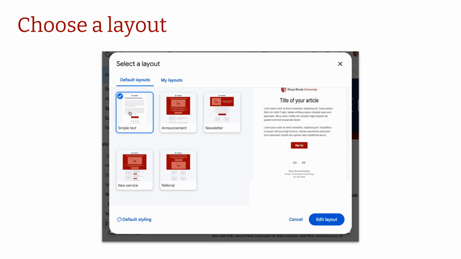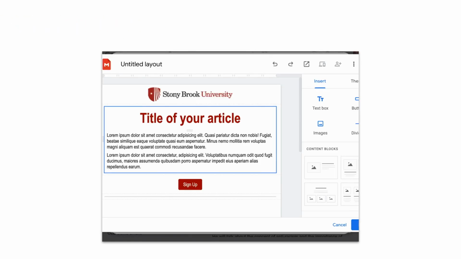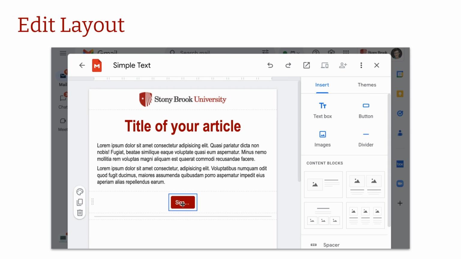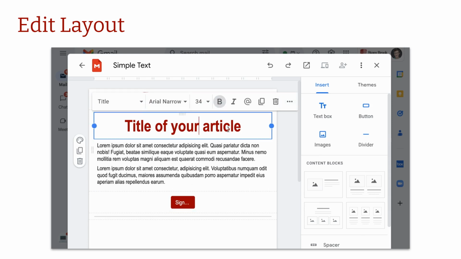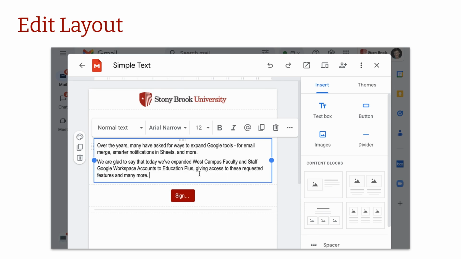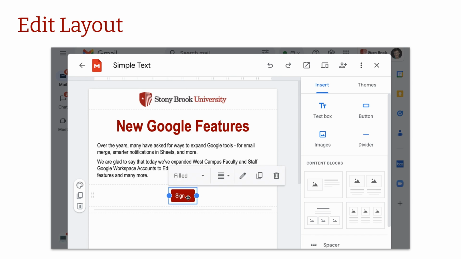I'm going to choose the simple text, so there's not as much for me to have to clean up. And then I'll click Edit Layout. I'm going to start by replacing the content, the headings, the text, buttons, links, images, things like that. So I'm going to start off by fixing this title here. I'm going to paste in as matching style my real title, and same thing with my body here. And then we will come to the button.